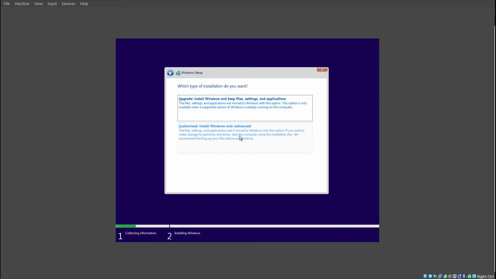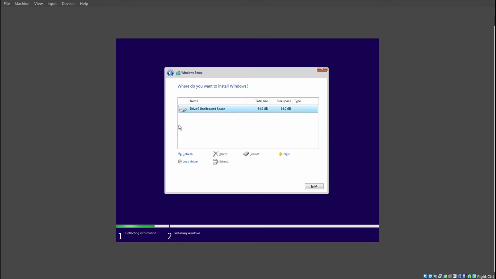Then you can upgrade the install of Windows or just customize. In this case, we would like to customize, and we would like to install it on this drive, the drive we created previously in VirtualBox. If you want to create multiple partitions, you can do so by clicking New. In this case, we just want to install Windows on this partition, so you just click Next.